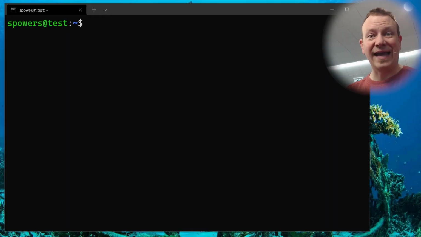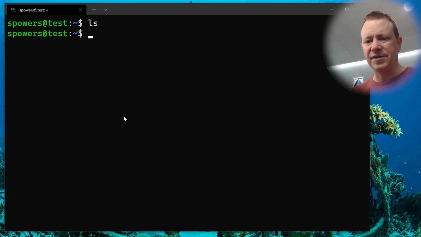Okay, so here I actually have for us just a Linux install that I started. It's just called test, and it's just a standard Linux box. But I want to show you how you can create a bash script. So we're going to do that. If we look, there's literally nothing in here. So I'm just going to start using a text editor.